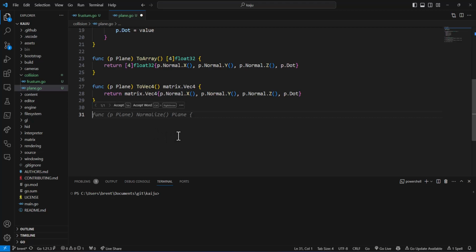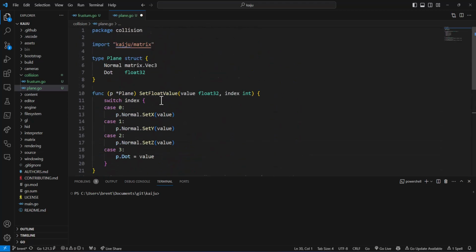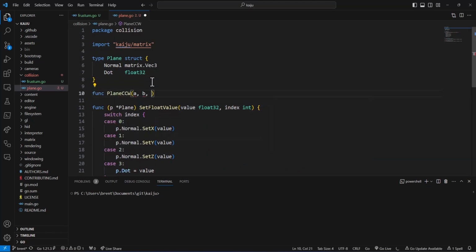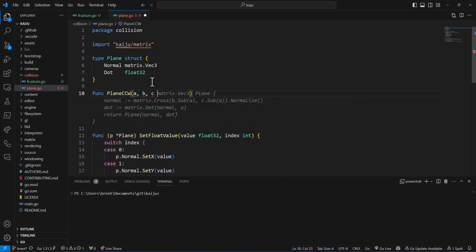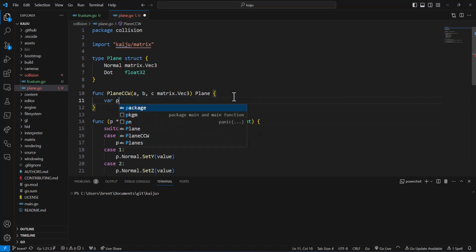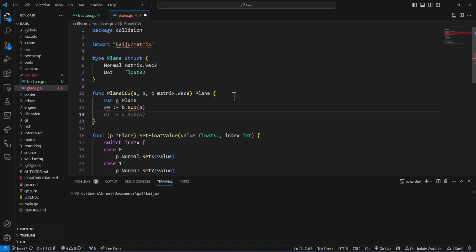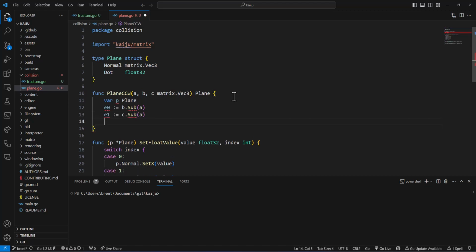Next, we want to be able to create a plane. Usually I make the functions for making things higher up actually. So func plane counterclockwise ABC matrix vec3 plane, and we'll just do it the way that I like to do it. Var p plane, e0 is equal to b subtract a, e1 is c subtract a, p dot normal is going to be the cross product between E0 and E1.